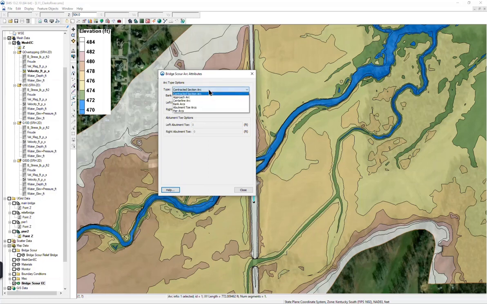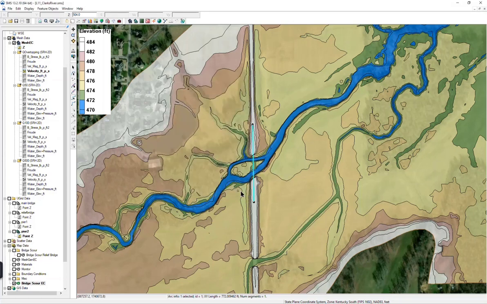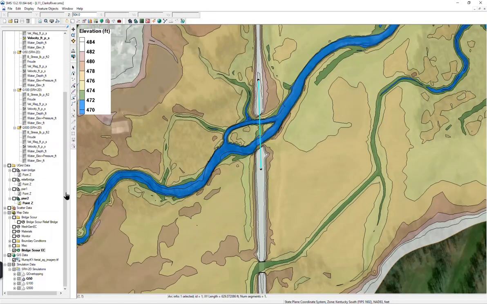If we were to change that, we click the pull-down and we could select a different type. You can see the types that are listed are in the preferred order for generating those arcs. If we use this order, the arc type will be assigned automatically. So let's leave that as the contracted section arc. Close that. And next we'll draw the approach section arc.